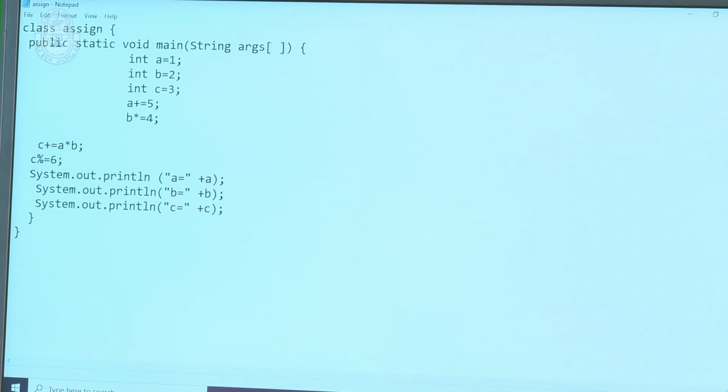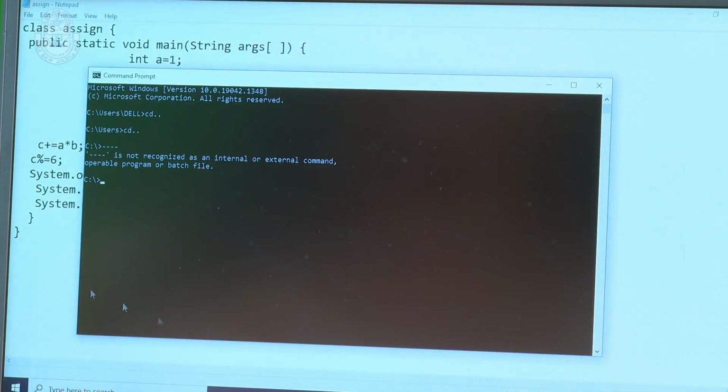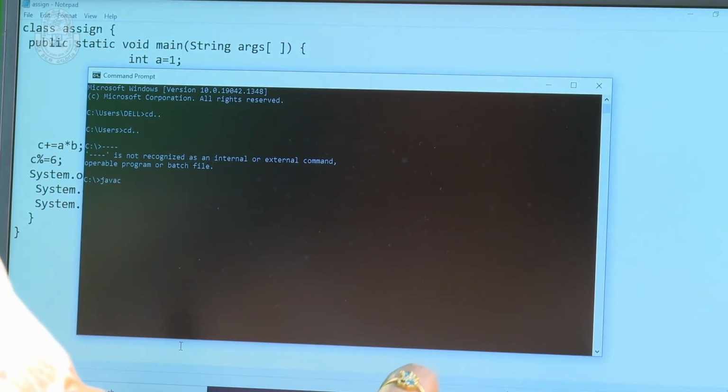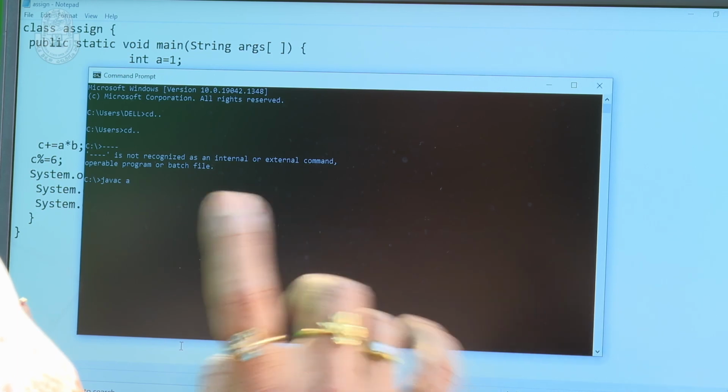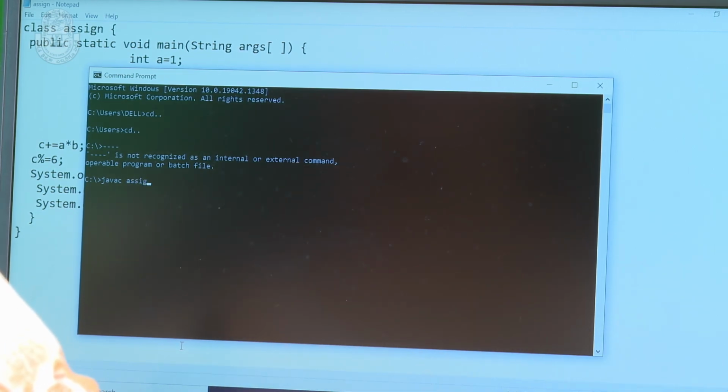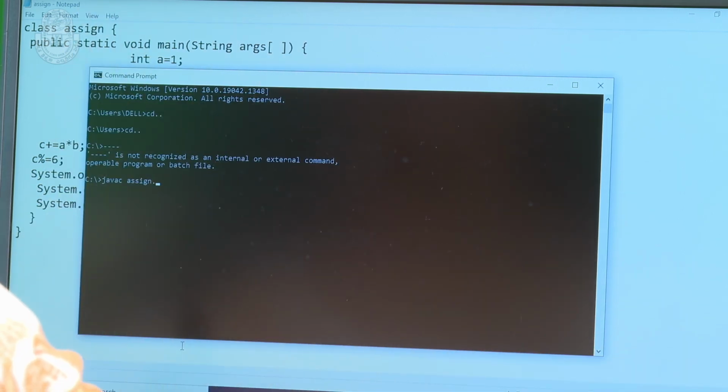Now I will be compiling it. Go to the command prompt. Now javac. The file name is the class name. Assign, all small letters, .java. So this is the statement for compiling: javac assign.java. Okay, so it is giving an error.